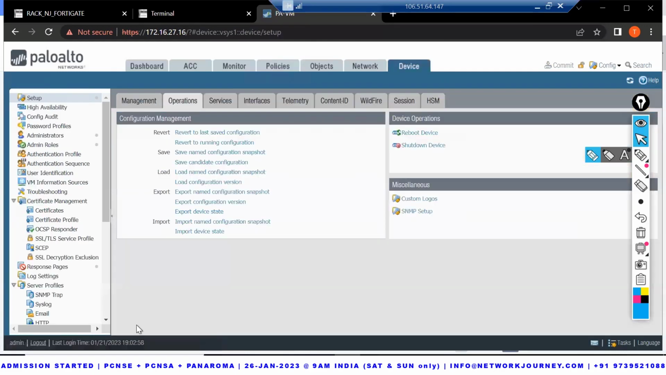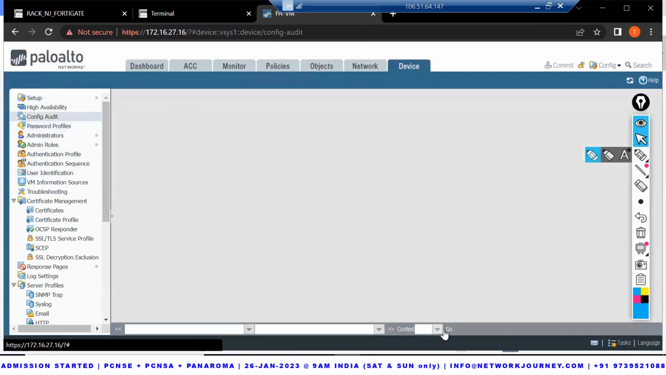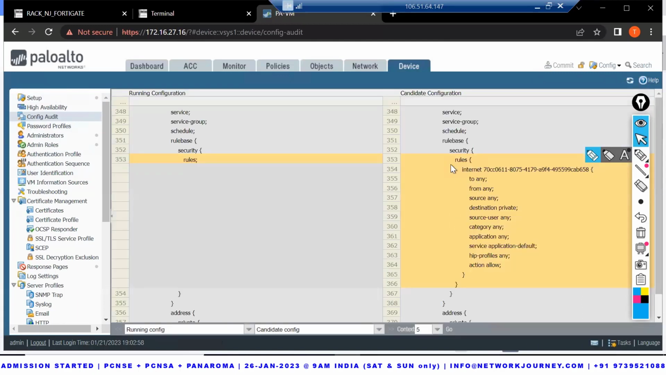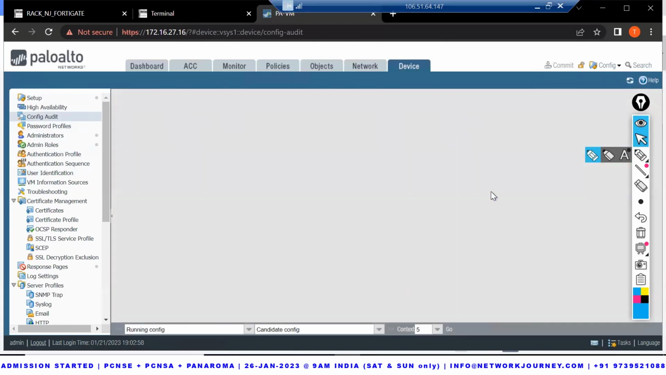Before the commit succeeds, let's try to check that in the config audit. Let's see if we can catch that. Yes, under the candidate config, the rule is shown now, which means the config is not yet committed. So I think maybe it's committed now.